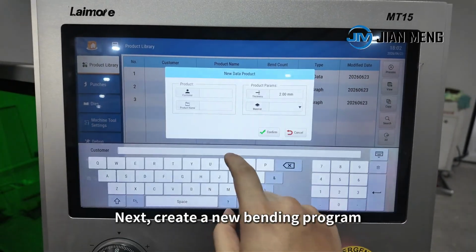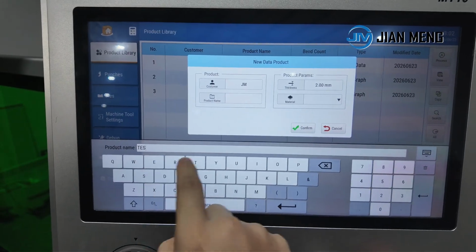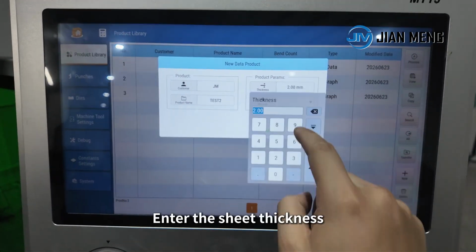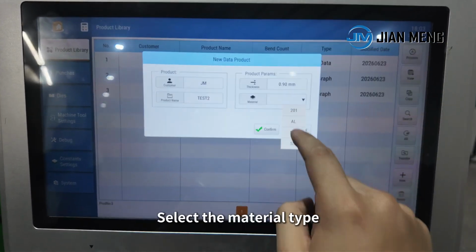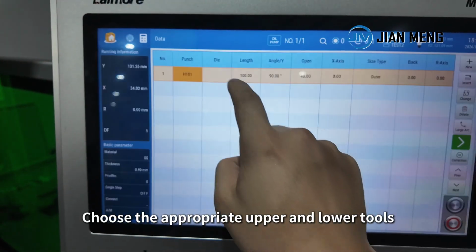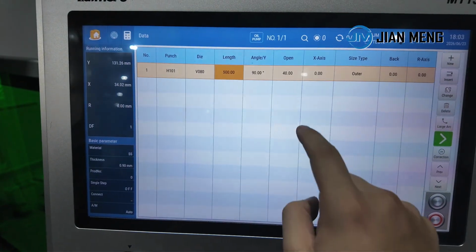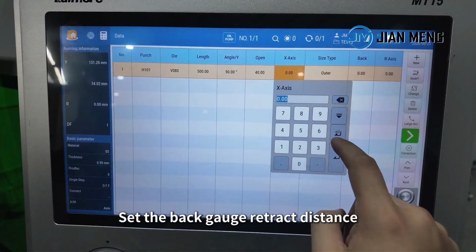Next, create a new bending program. Enter the sheet thickness. Select the material type. Choose the appropriate upper and lower tools. Enter the workpiece length. Set the back gauge retract distance.